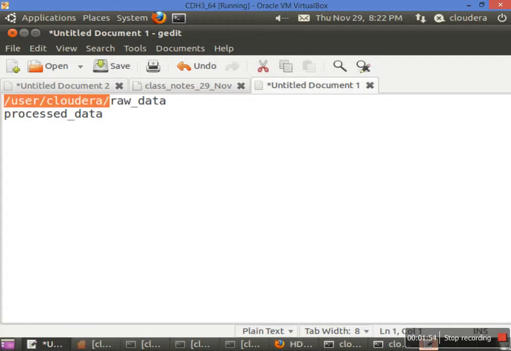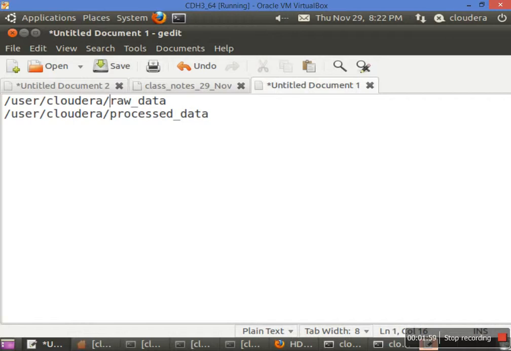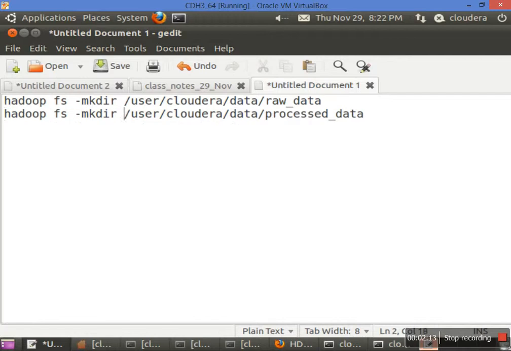So in root user Cloudera, I want you to create these 2 subdirectories. Not directly, Cloudera is my main folder, and in that I will create a subdirectory named data, and in that I will create them. So is this clear? And the command that I can use is hadoop fs -mkdir. Does it make sense? And is it clear, everyone?